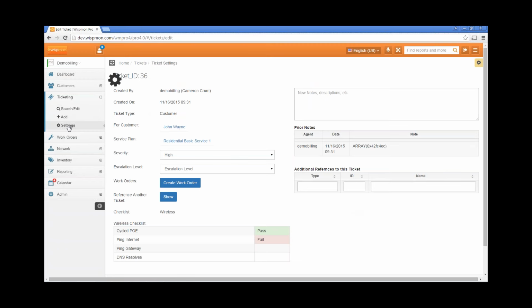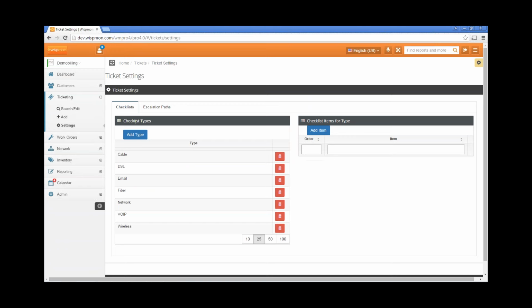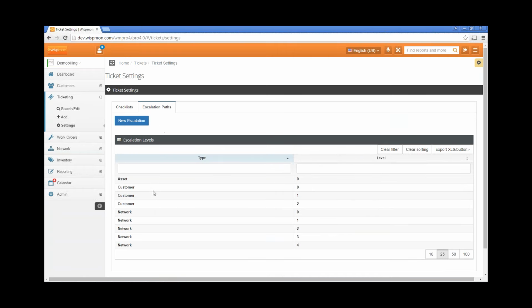So let's just have a quick look at those settings on these trouble tickets. You can identify different kinds of events. So, for example, there's a cable event, a DSL event. I've got an email event. I have fiber events. So if I wanted to create a checklist for a fiber event, I can go over here and identify the checklist of events and just start adding them to this particular location. So, for example, here's the wireless event. Did you cycle the PPPoE? Did you ping the internet? Can you ping the gateway? Is the DNS resolving? And all those types of events. Under escalation paths, we have numerous different kinds of escalation paths.